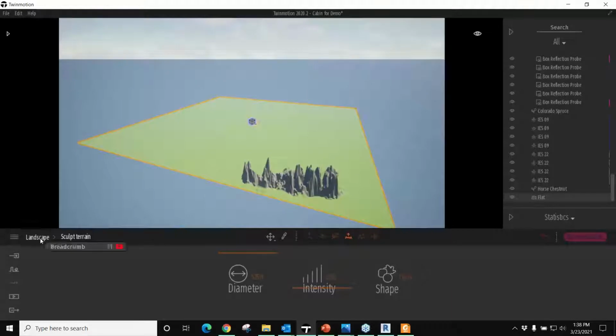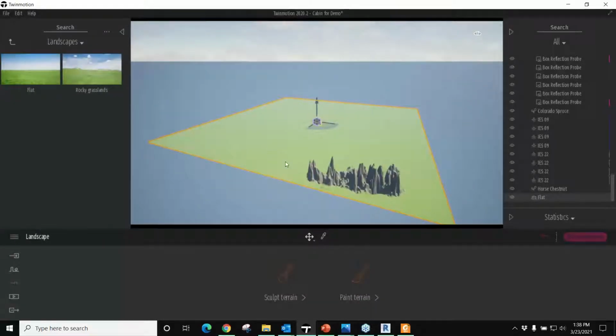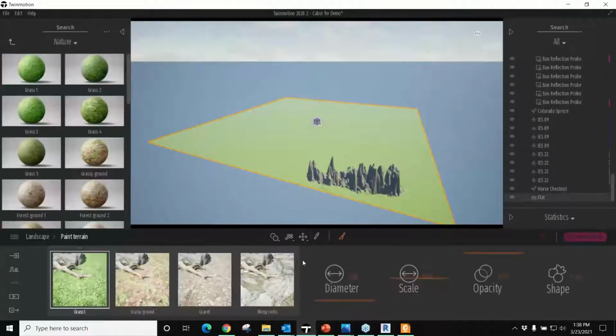And lastly, with the landscape, you can also paint it. So right now we have a nice green grass type of terrain. We can use this paint tool, pick different material options, increase the diameter, and start to paint different ground conditions. So really cool with surfaces and landscape.